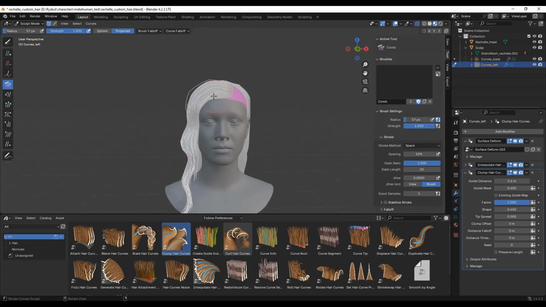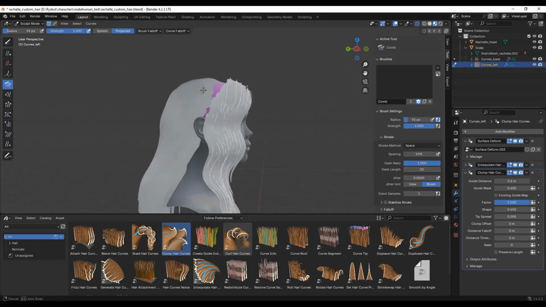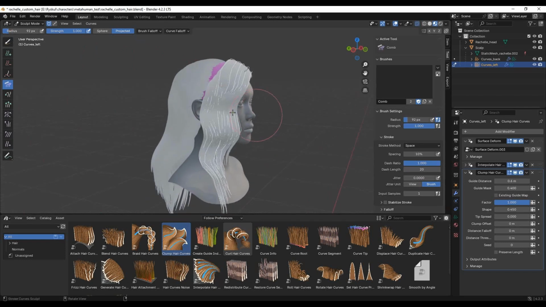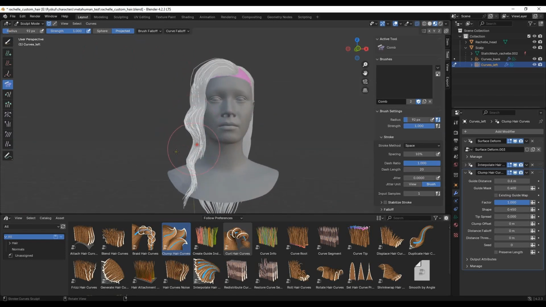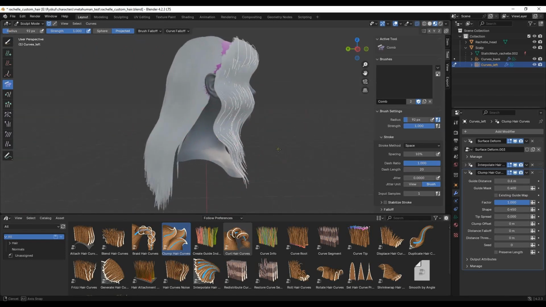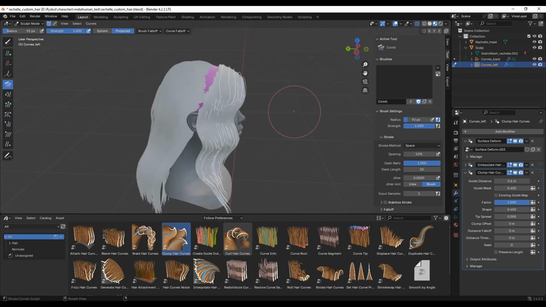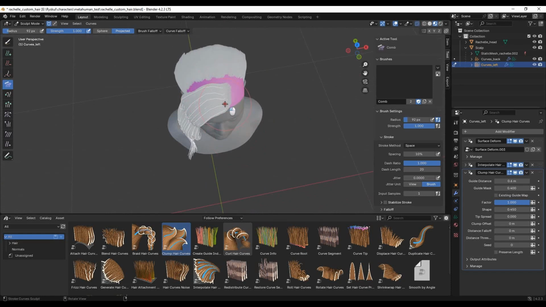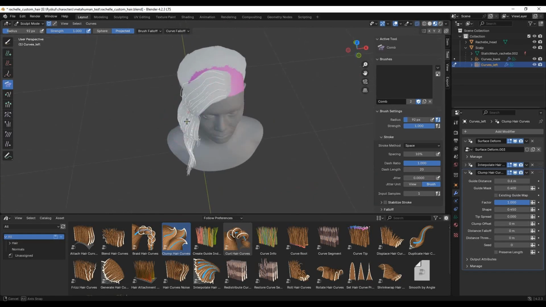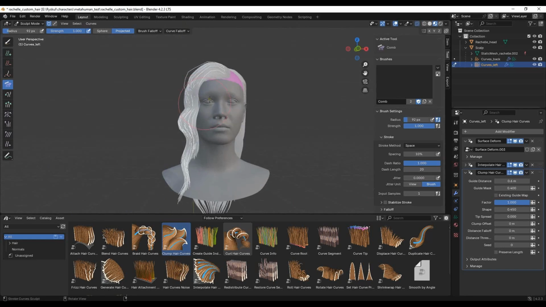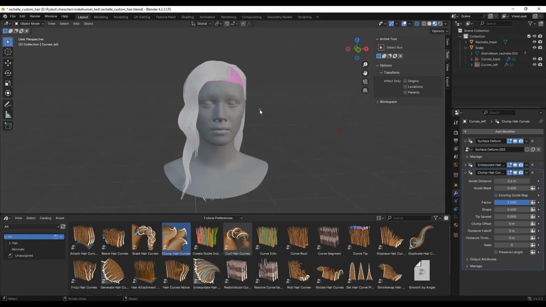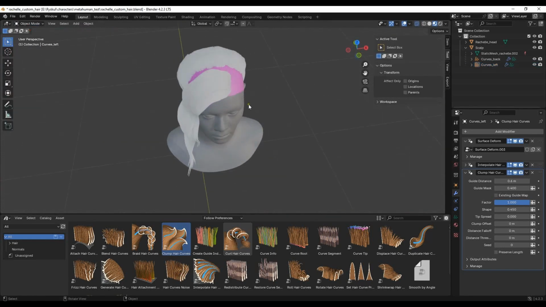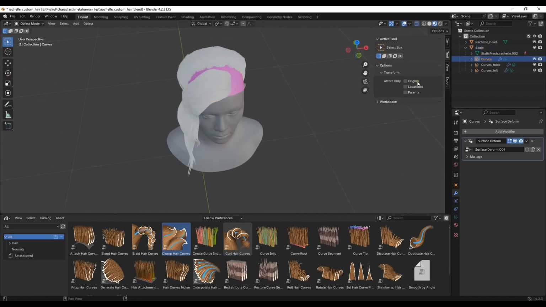Here I use two modifiers, Interpolate Hair Curves and Clump Hair Curves. Clump Hair Curves helps to narrow the hair tips. You can observe the effect here. Add a third section of hair.